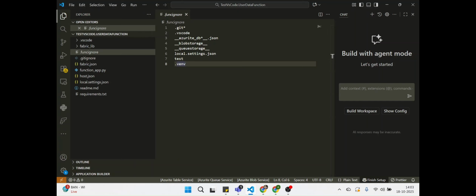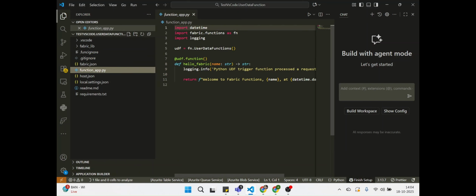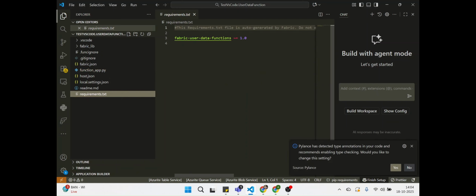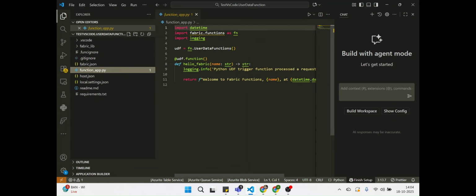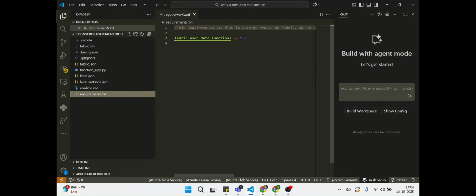Now we already have a function here. If you go to requirements.txt, it has fabric user data functions 1.0 already there. In case you want to use any other Python package libraries, you can mention them here. I will again use requests, and I'm using requests here, and we'll save this file.